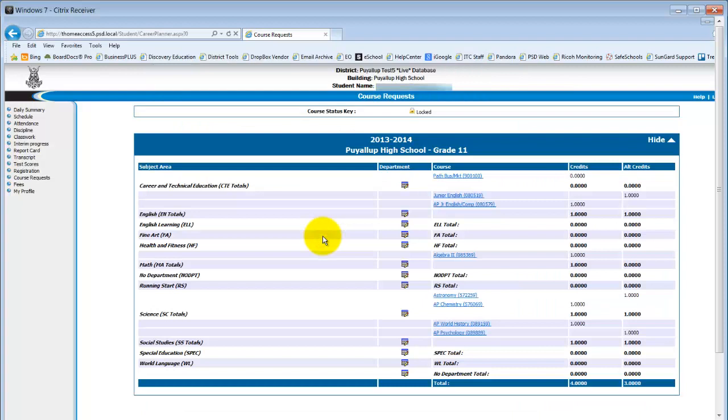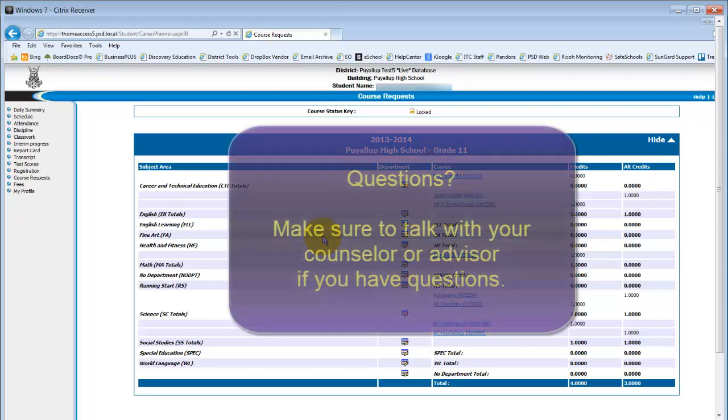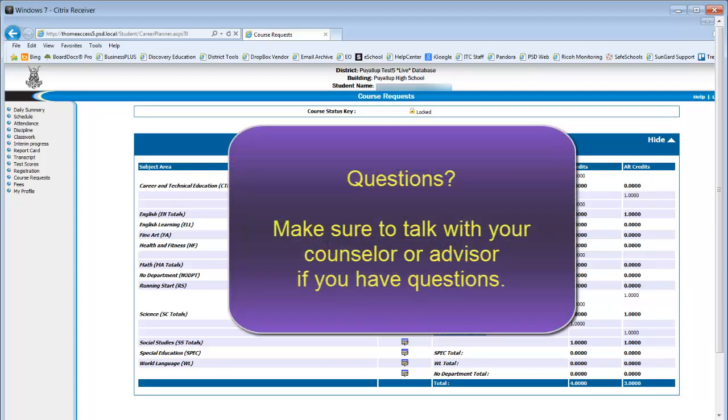So again, you're going to continue through this process, making sure that you've selected all of the courses that you're interested in. You'll have fine arts courses, you'll have elective courses, health and fitness. So you want to work through all of your selections, and then you'll have entered all of your requests for next school year. Remember, if you have any questions about the courses that you're selecting, talk with your counselor or your advisor.